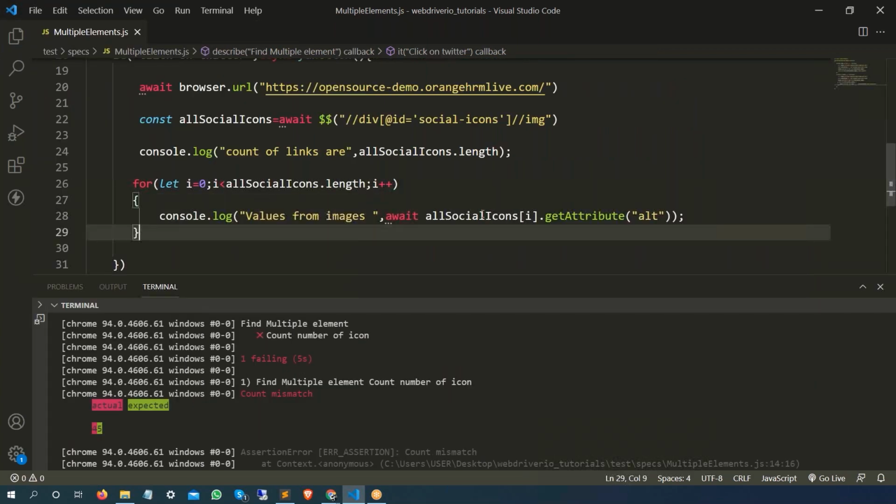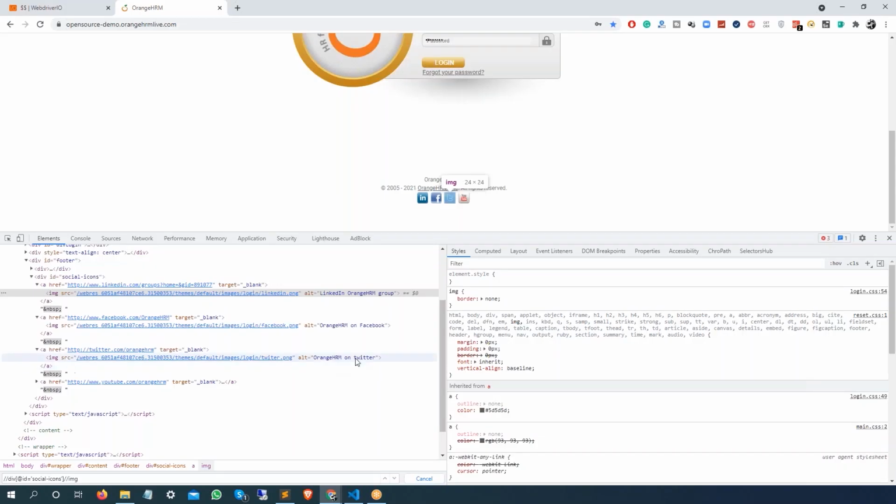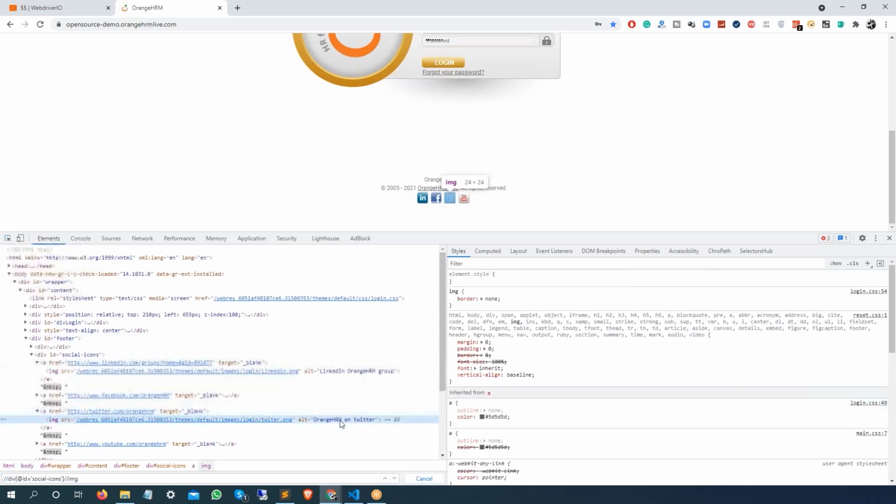Okay, this is what exactly I want to print as it is. From here I will capture the alt attribute. Now I'm going to write a condition. The condition is: if this contains Twitter, or if this is equal to this, click on it. So in my case, let's say I want to click on this Twitter part.